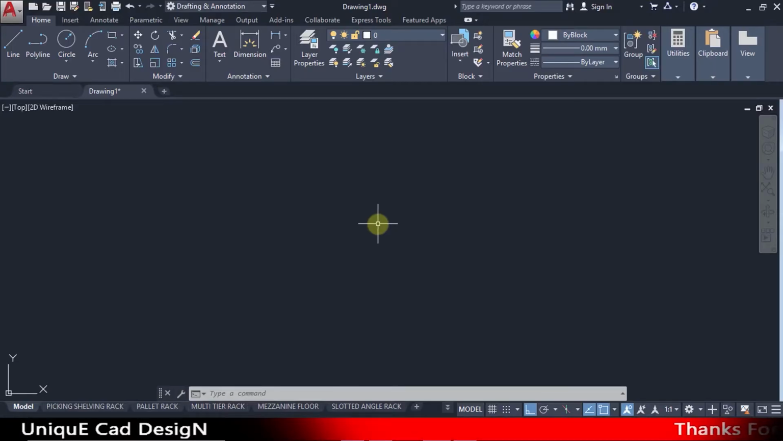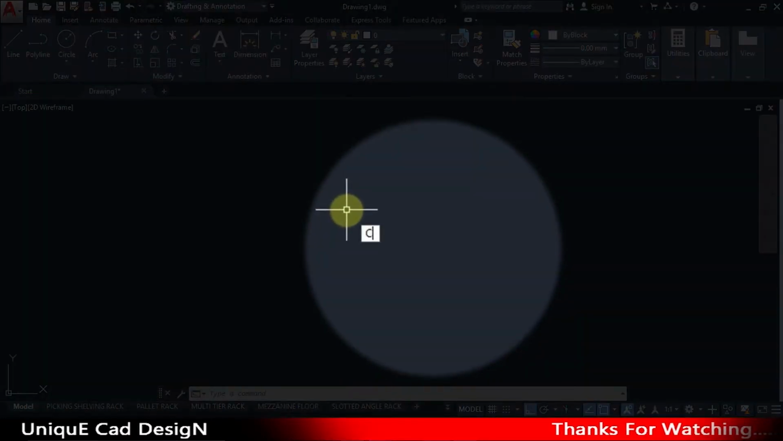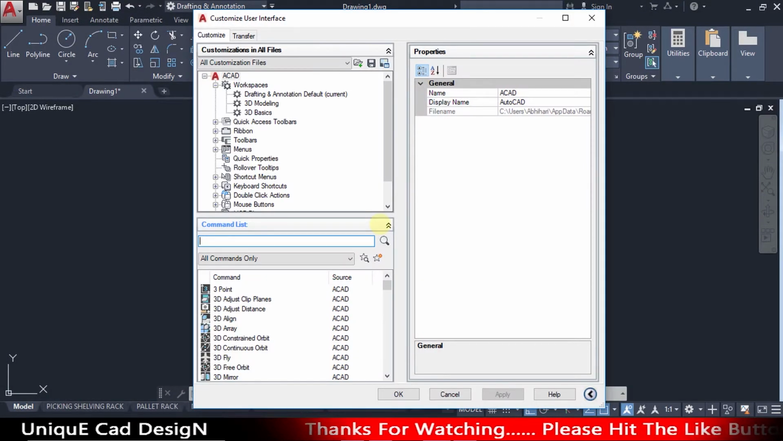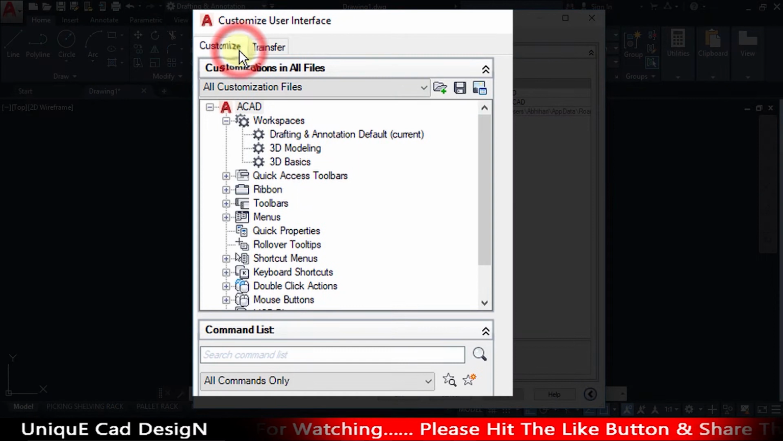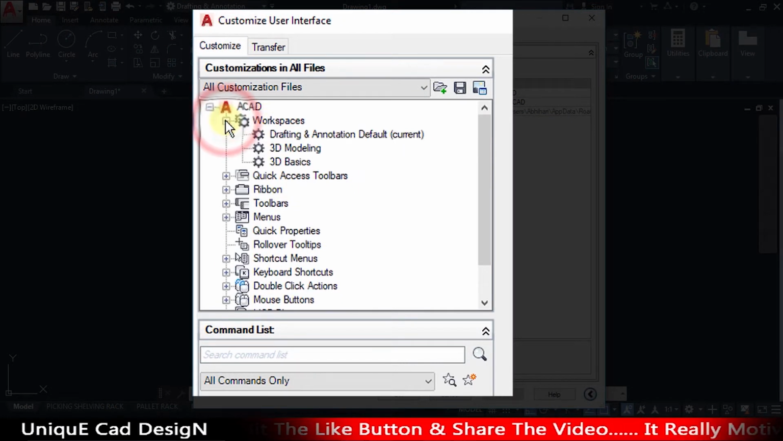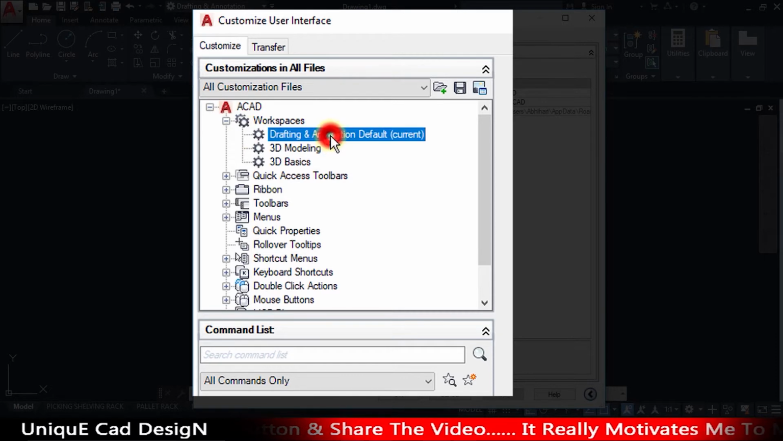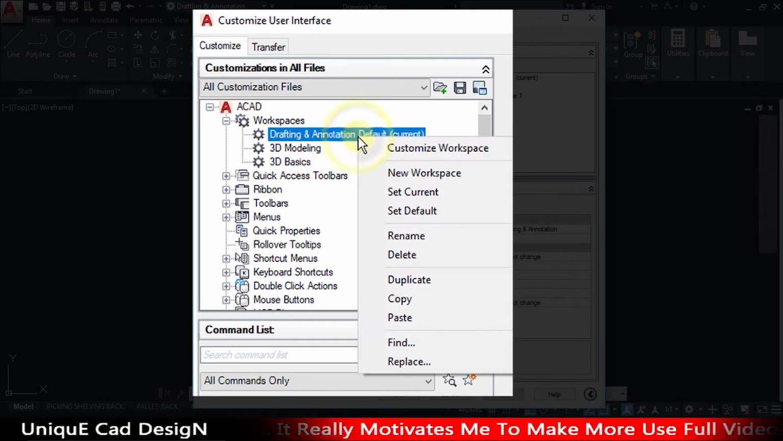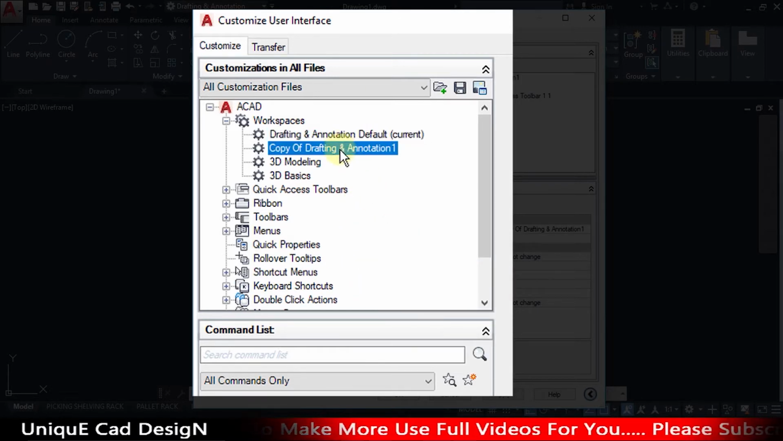Open custom user interface. Use CUI as a shortcut. In custom user interface, go to customize tab. Here, expand the workspace. Select the workspace which you are using. Right click on that. Here, select duplicate. Rename that.